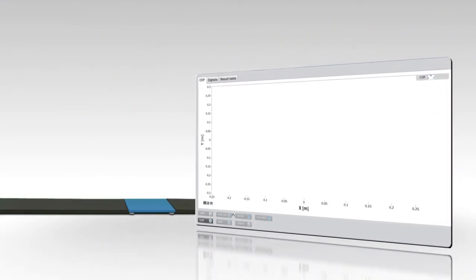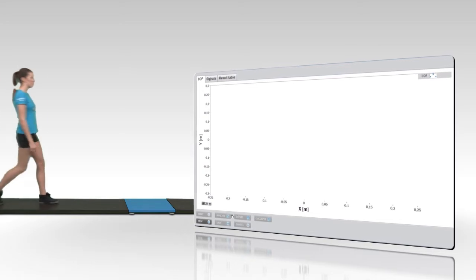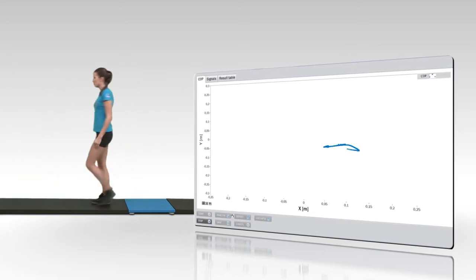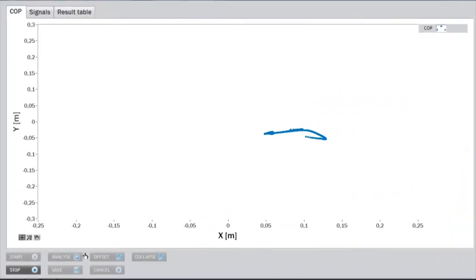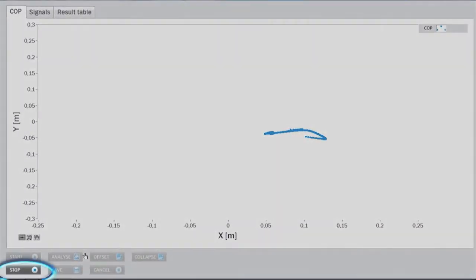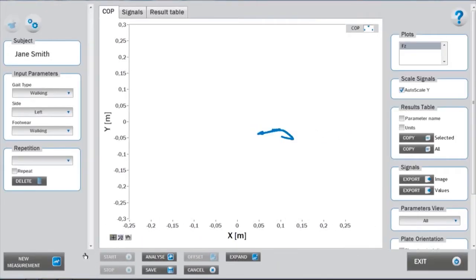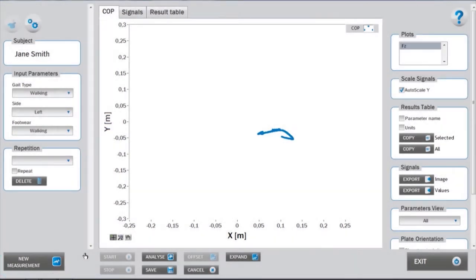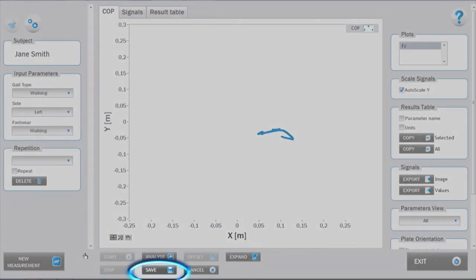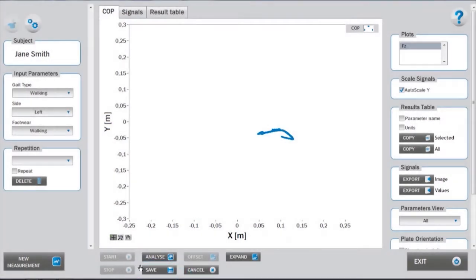The end of the task occurs when the subject makes the turn and is no longer in contact with the force plate. The measurement stops automatically after completing the task. It can also be stopped manually by clicking the Stop button in the lower panel. The measurement can be repeated by clicking on New Measurement, thus not saving the previous repetition. If you are satisfied with the measurement, you can save it.